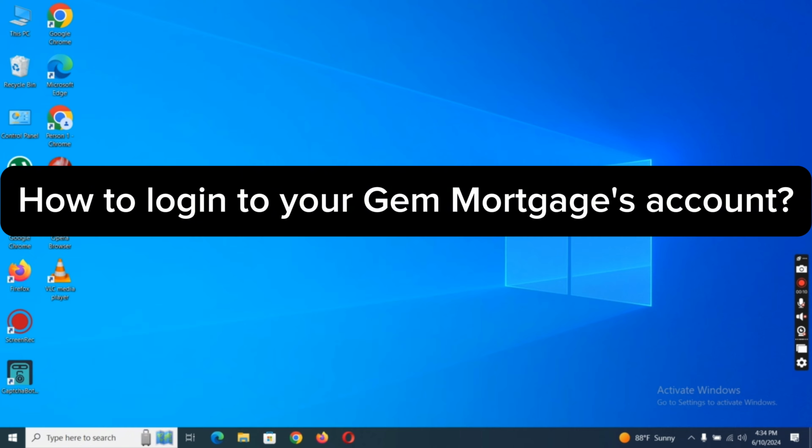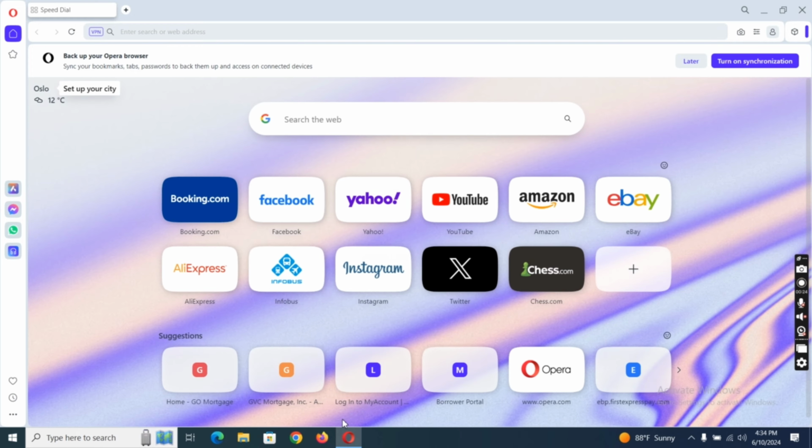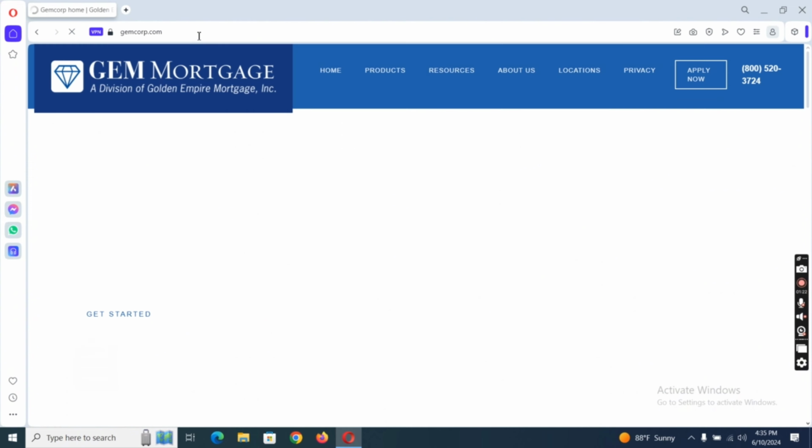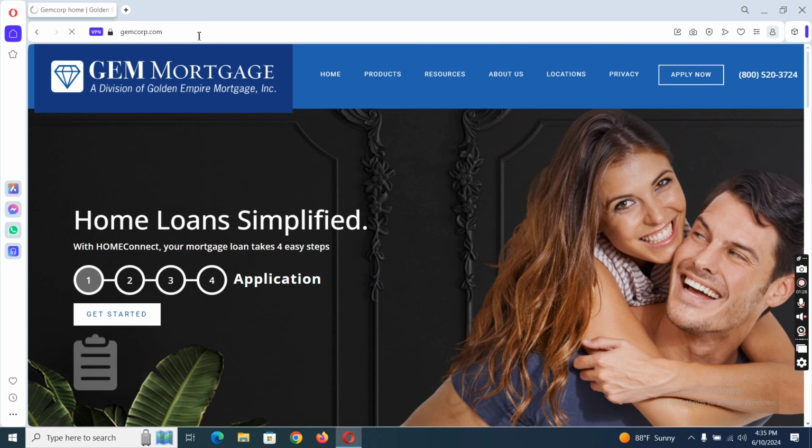To log into your GEM mortgage account, firstly go ahead and launch any web browser of your preference. On the search box at the top, type in gemcorp.com and make a search. The official page of GEM mortgage account will appear on the screen. Tap on Apply Now option at the top right corner of the page.